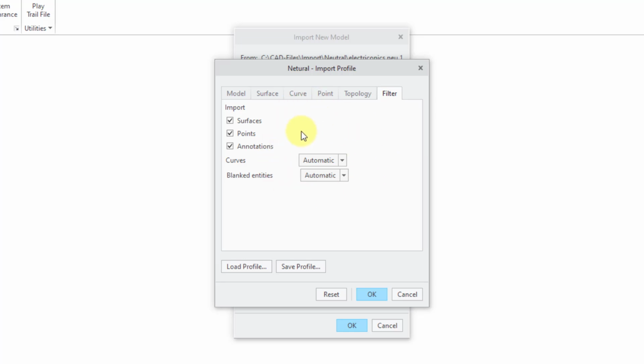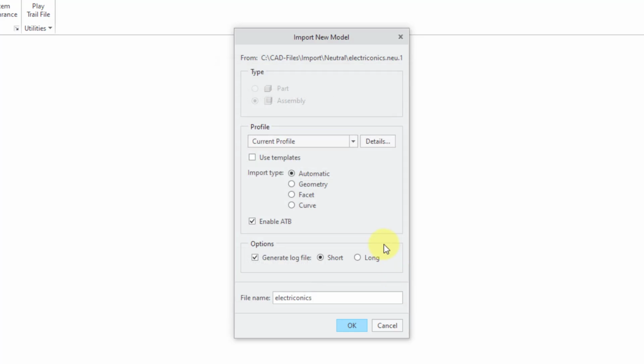So if you make changes to these different settings and you want to use them over and over again, you can save the profile and then load in the profile later on, or you can use a config.pro option in order to use these different settings and have those settings loaded every time that you launch Creo Parametric. But anyhow, I'm going to cancel out because I didn't actually change anything. A couple other things mentioned in this dialog box. You'll notice that the type is grayed out here. The type is stored in the neutral file itself. And also we have the option to generate a log file. I never generate a log file.